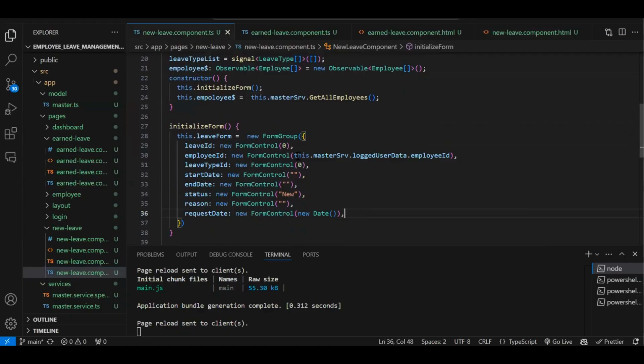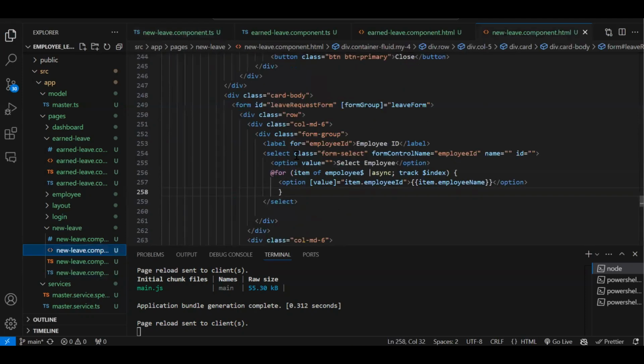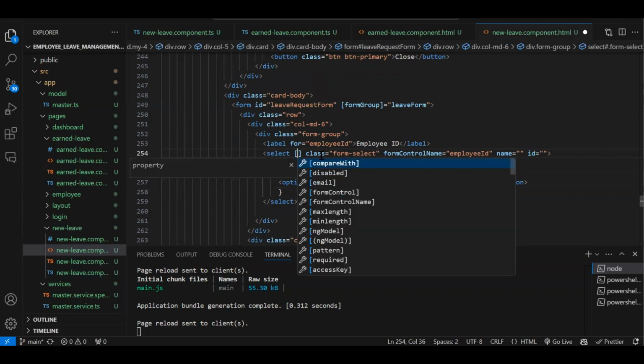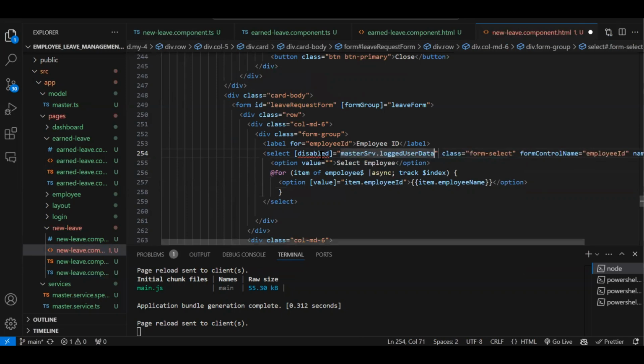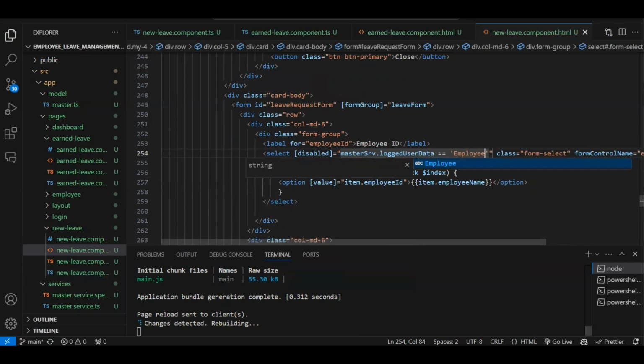Now one more check we need to add. If the role is employee, we need to disable it. So this dropdown we need to disable because whatever the logged in user is there, that employee will be by default selected. He should not raise a request for another employee. So for that, disable attribute we will use. How it will be disabled? If role is equal to employee. Let's just save and check.